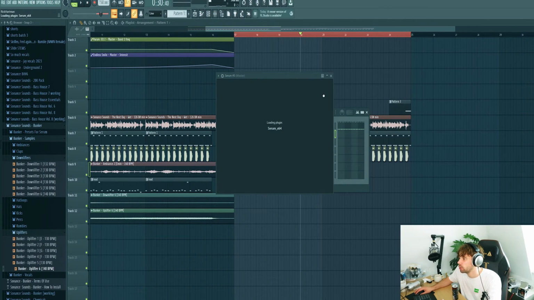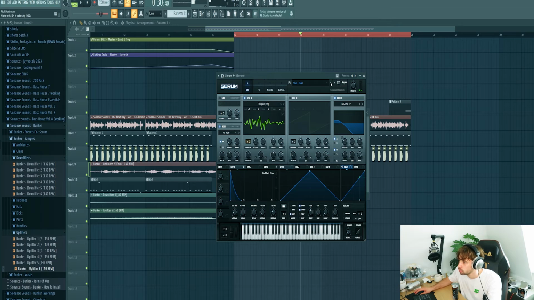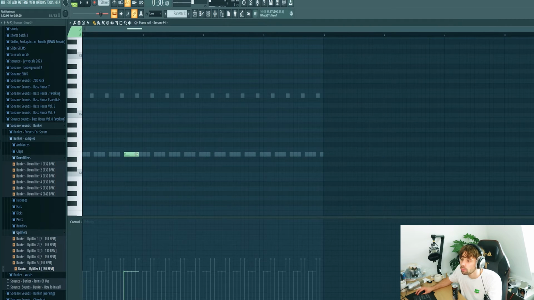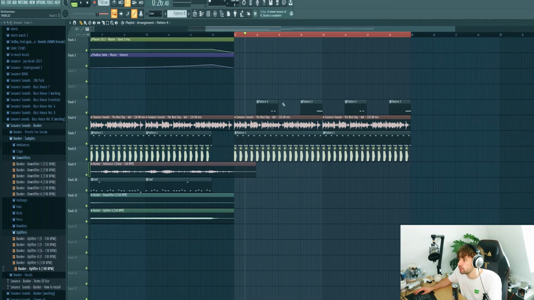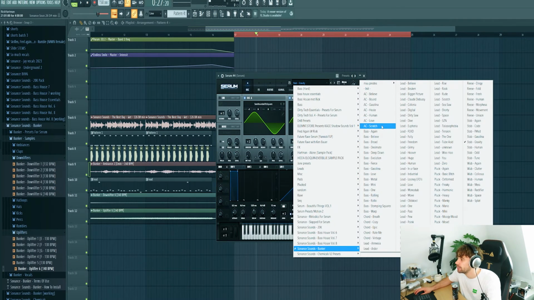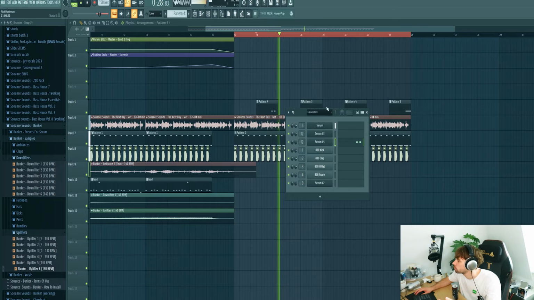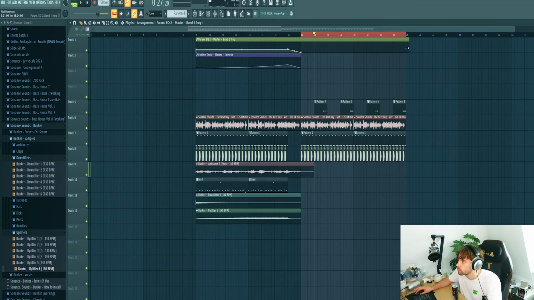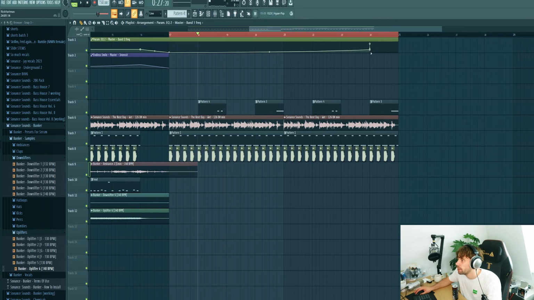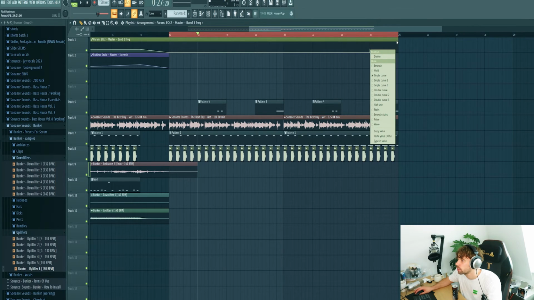Then we're gonna do the same, but with a stab sound. Yeah, perfect. I think just around here. I think I'm gonna switch it up to an acid sound, so let's pick one from the pack. Yeah, that's better. So then we're gonna add a fill to the last bar of the first part of the drop. Just like this.